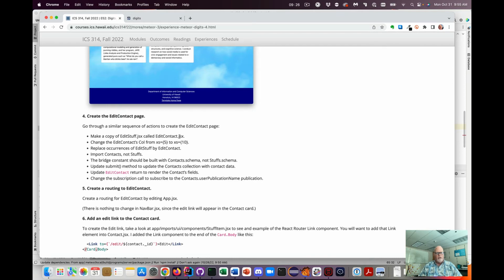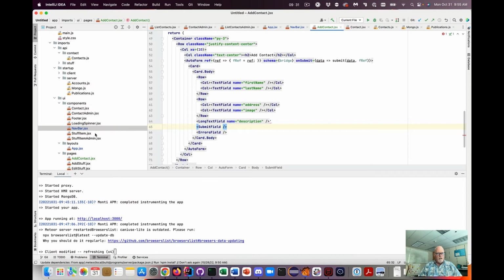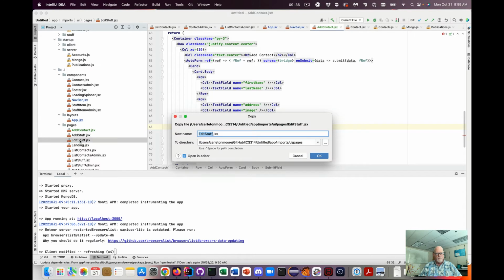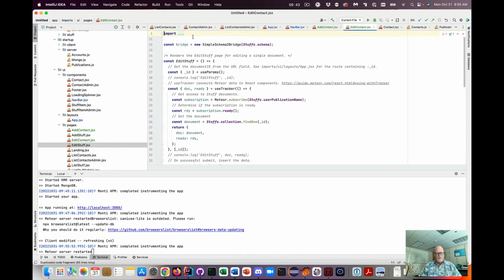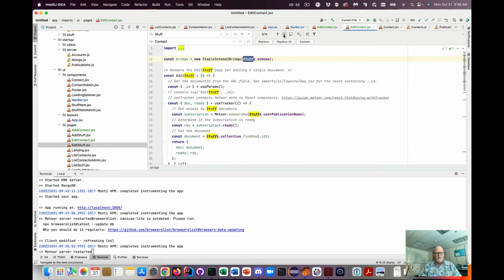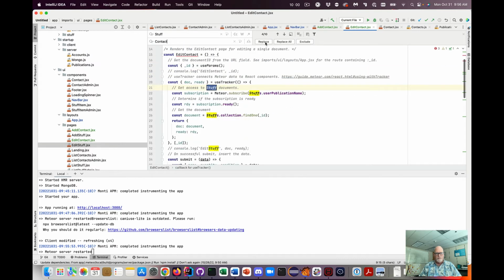So we want to copy our edit stuff and make it an edit contact. Edit stuff, copy it, paste it, contact. So let's get rid of stuff with contact. We're going to skip over that one. Replace, replace.